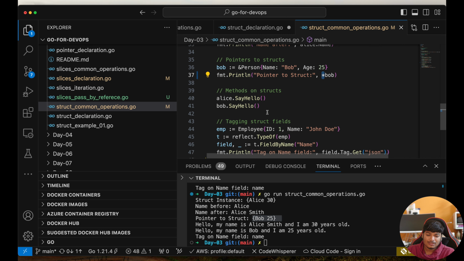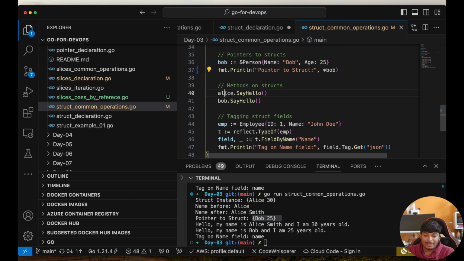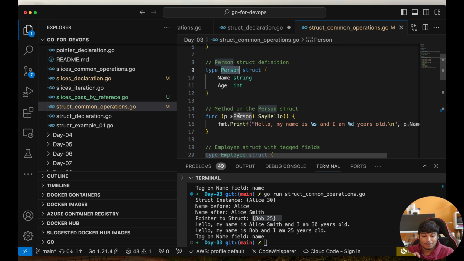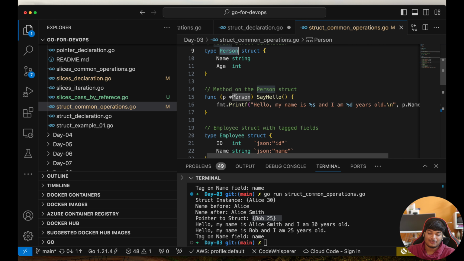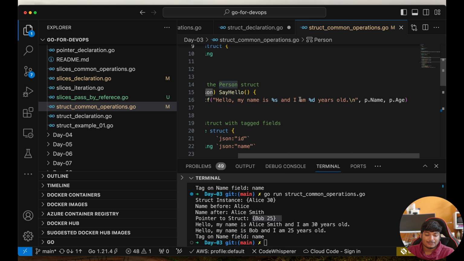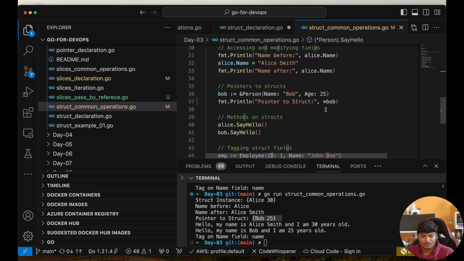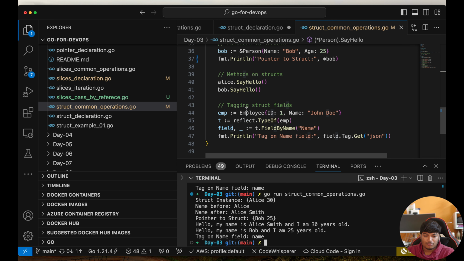Now the next one is the methods. See, we have Alice.sayHello and Bob.sayHello, because it derived this method from Person, and Person is mentioned in this first parameter as p *Person, which is the pointer to Person. This is how it's getting linked with this custom struct. And while you print, it's "my name is %s and I am %d years old". So that string is coming for the name, and the digit %d is coming for the age number, which is what we are seeing here. The moment you call Alice.sayHello and Bob.sayHello, it prints hello, my name is Alice Smith and I'm 30 years old. And for Bob, it says my name is Bob and I am 25 years old.